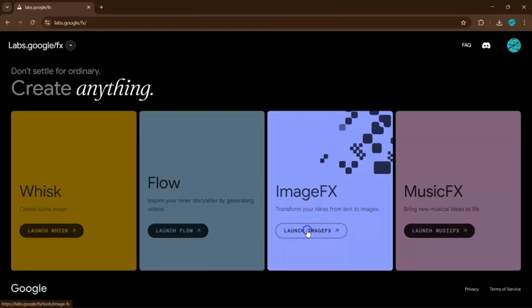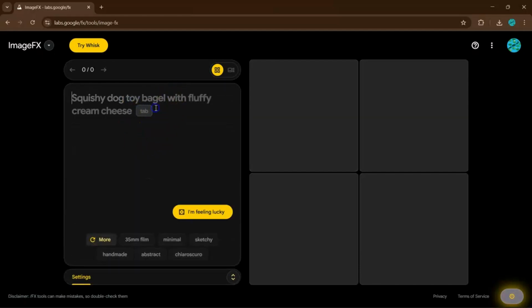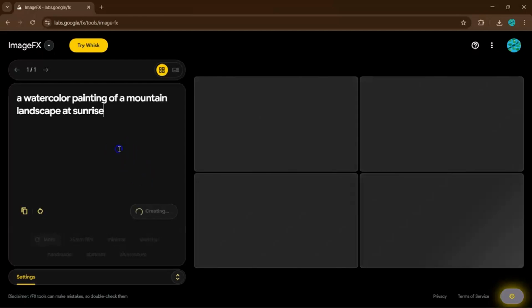Next up is ImageFX, and this one is a real game changer because it's completely free. While most AI image generators require credits or subscriptions, Google made this tool accessible to everyone. To use it, you just enter your prompt. For example, a watercolor painting of a mountain landscape at sunrise, and it instantly produces your images.